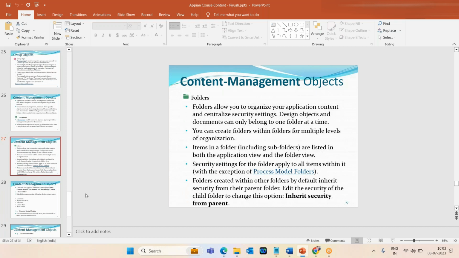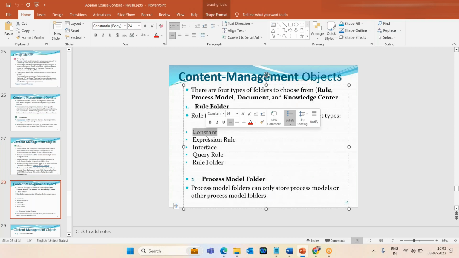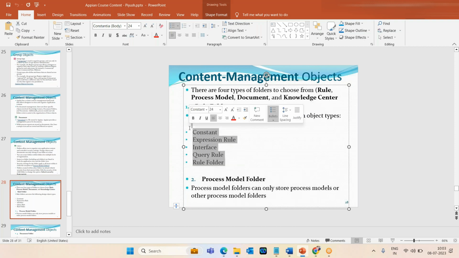As I'm telling about the folders, we do have four folders. A rule folder: in the rule folder, we can store wherever we are creating a constant, expression rule, interface, query rule, and other rules. All of that can be stored in the rule folder, and it will again inherit the security of the parent folder.